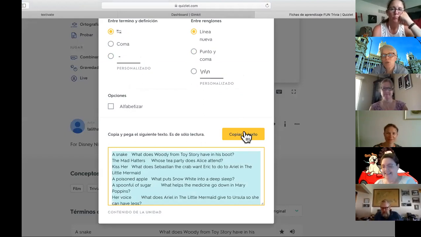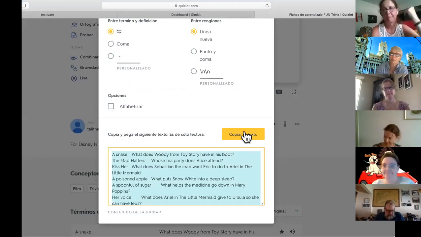So I use my Quizlet sets for Textivate that way. I also use them for GimKit that way. That's how I create my GimKits. Yep, me too. GimKit can be a pain in the neck to create sets, so create them in Quizlet first, and then import them.